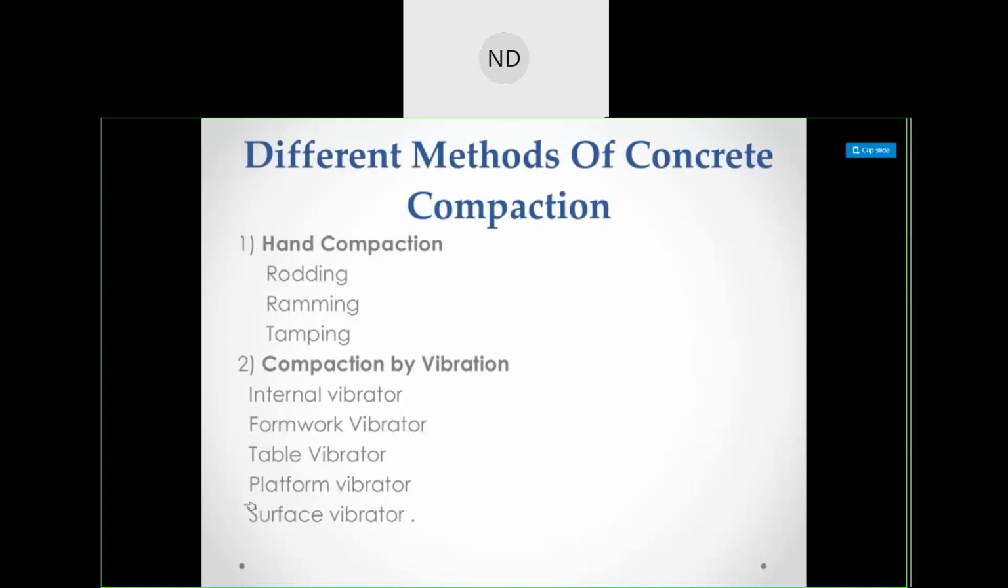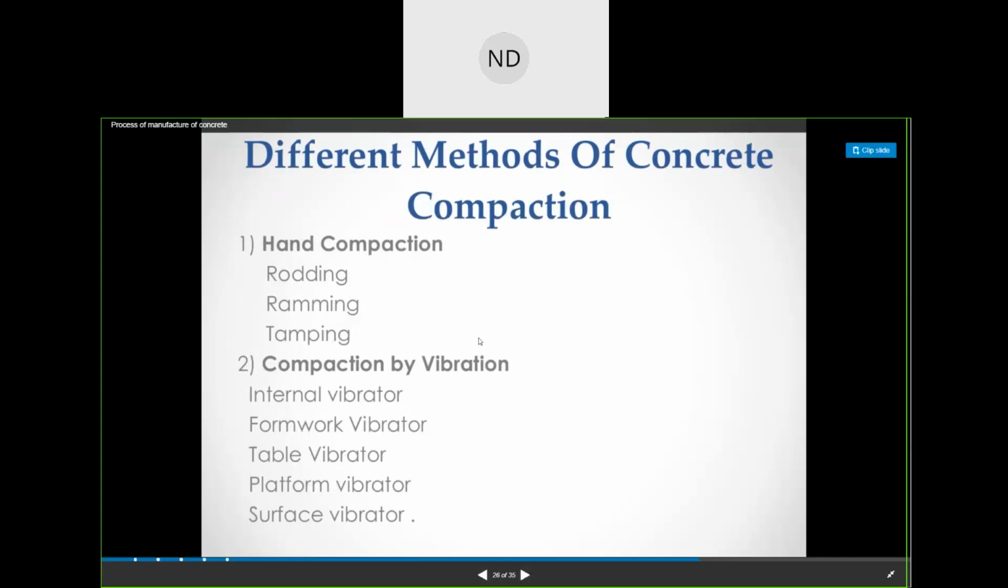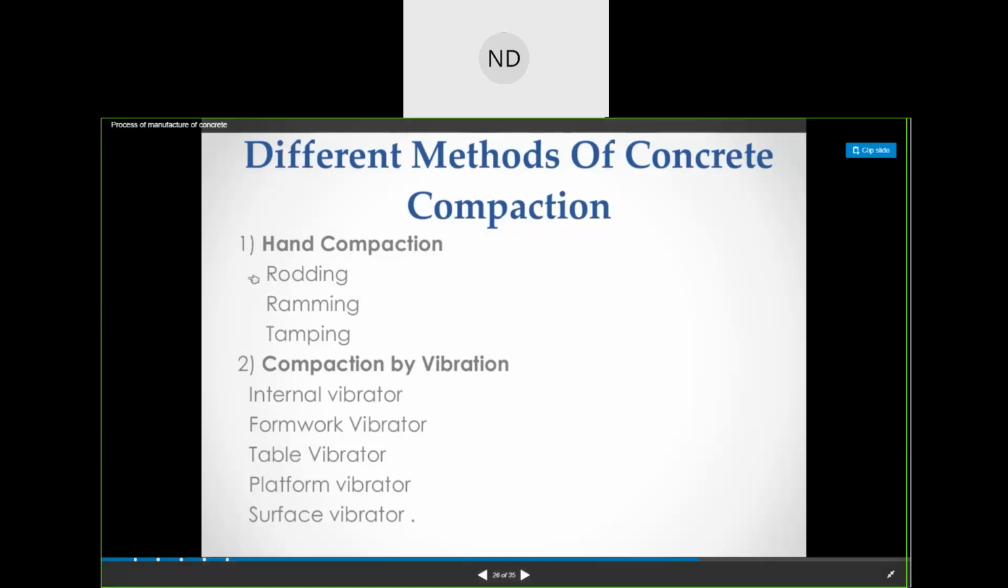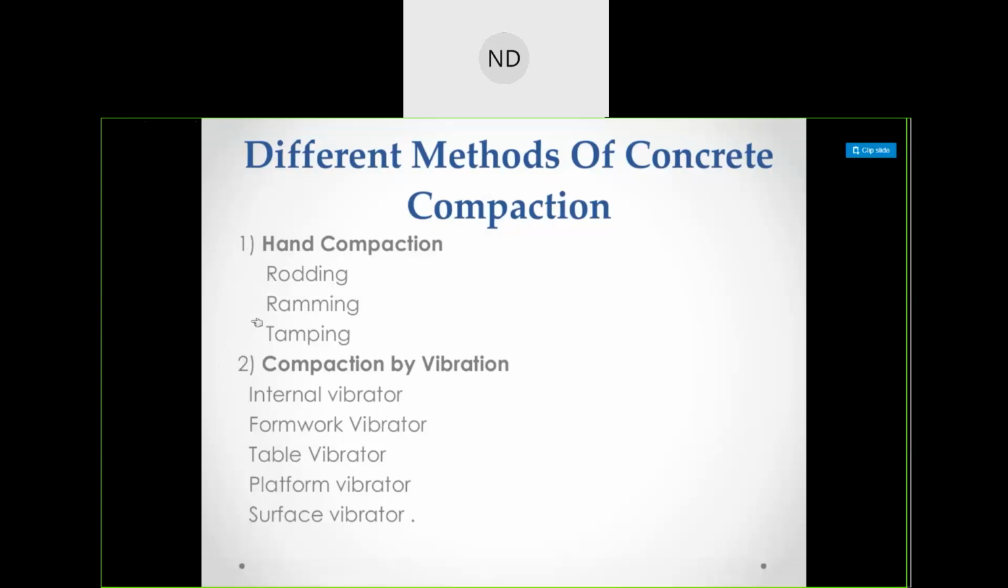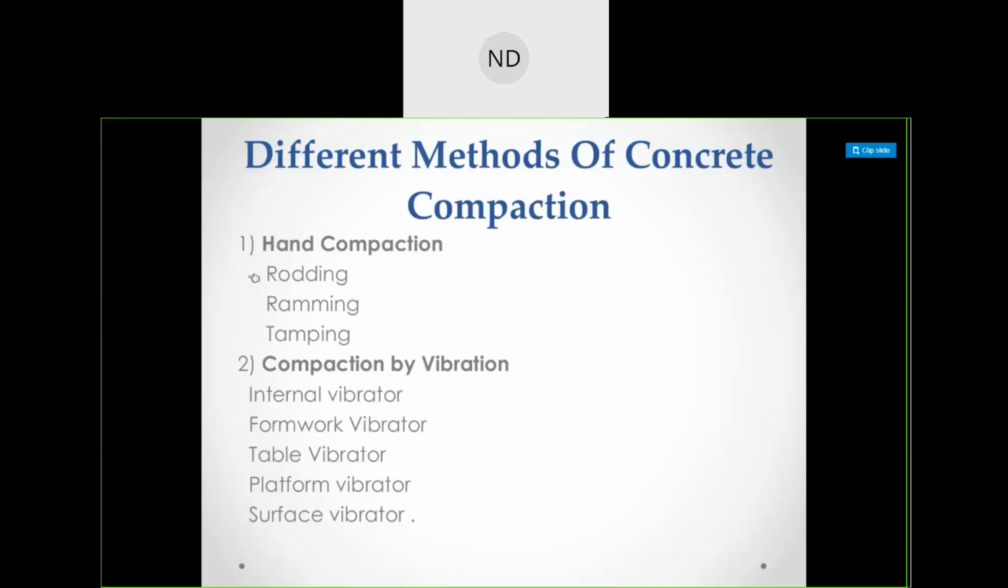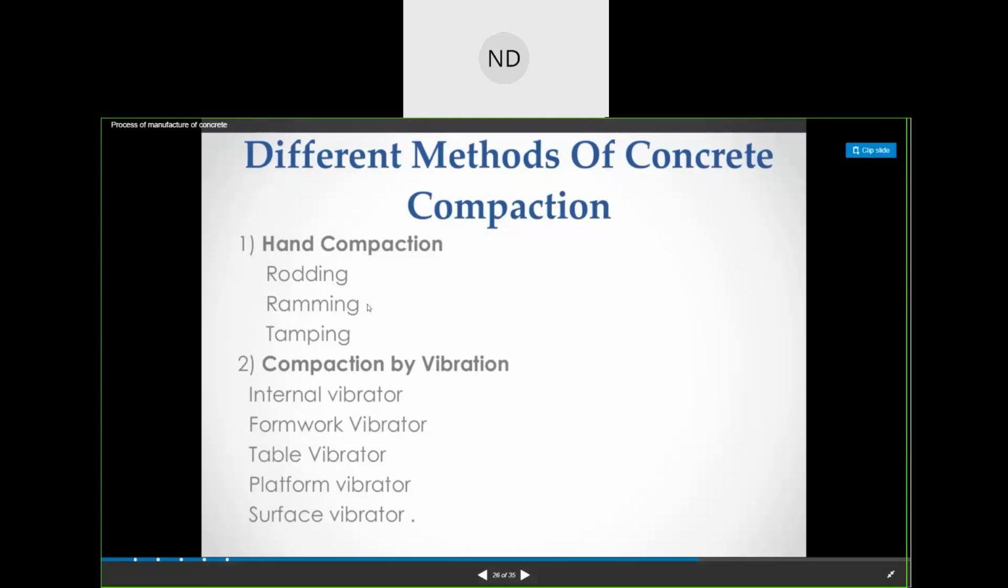Okay, now what are the different methods of concrete compaction? The different methods of concrete compaction are, one, hand compaction, and the other, compaction by vibration. Hand compaction can be done with the help of rodding, ramming, or tamping. So what is rodding? With rodding, we use a rod to compact the concrete. In the second one, ramming, and in the third, tamping.